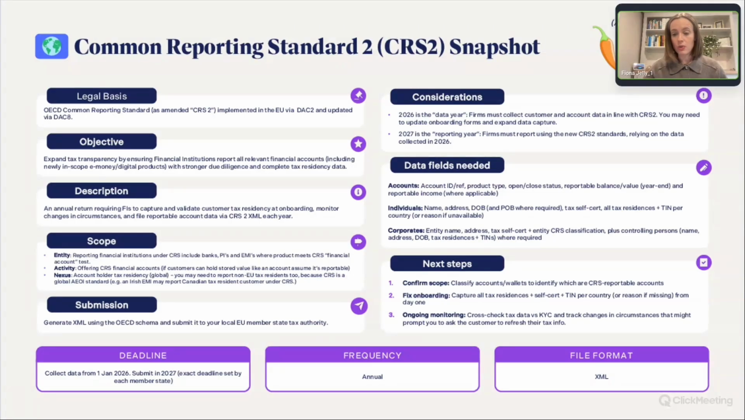So you'll need to periodically check tax data versus KYC and track any changes in circumstances that might prompt you to recheck the customer's tax information and refresh it. Regulators will expect you to have these sorts of triggers built. So look for things like a change in address or a signal of a new country to help support your ongoing monitoring. And that is a very quick snapshot of CRS2 and how to get ready for it.